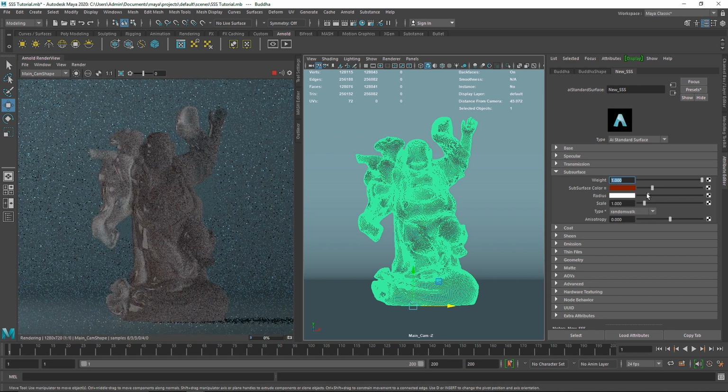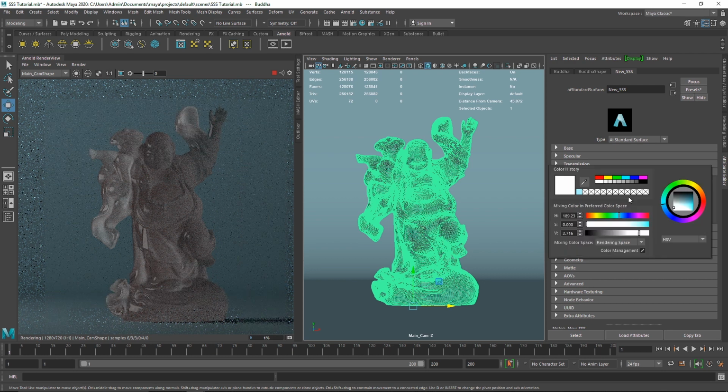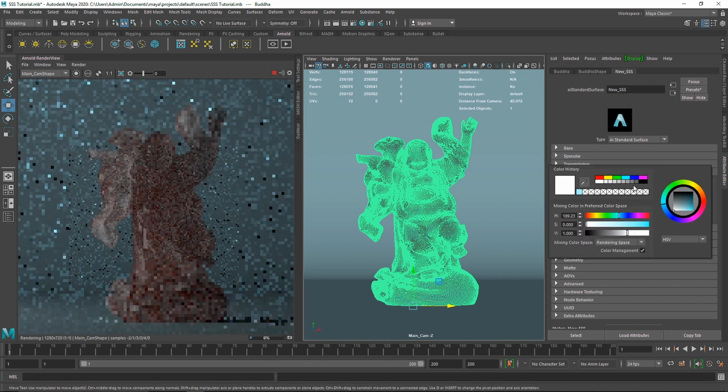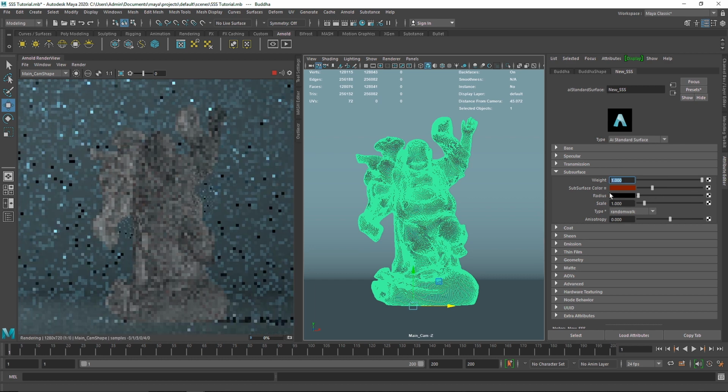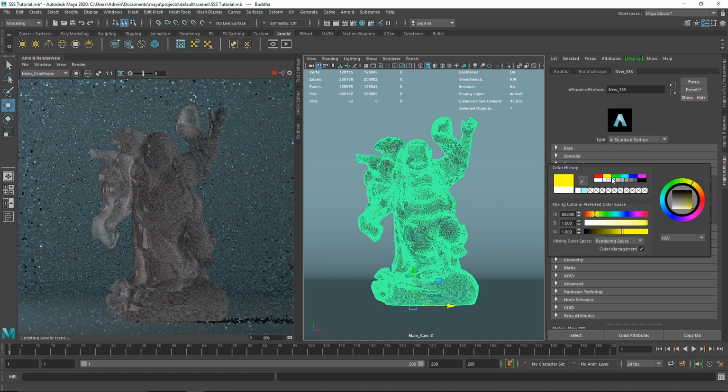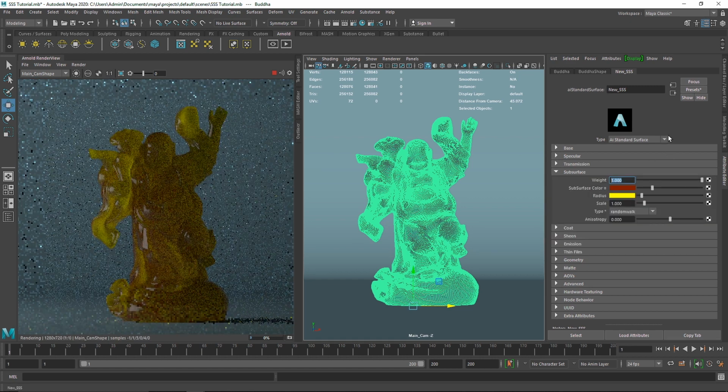The lighter the color is, the more scatter is going to happen. So if you want more scattering going on, you can keep it to white. And if you want less, you can keep it to black. So you can keep in between if you want to control that by using a gray value. You can also choose some other color if you want, and that will just contribute to the overall subsurface scattering.